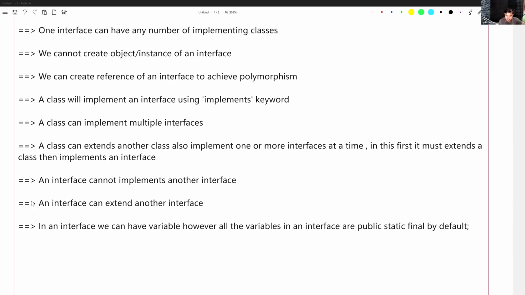An interface can extend another interface, but it cannot implement it. In an interface, we can have variables. However, all the variables in an interface are public, static, final by default. Whether you write it or not, they are public, they are static, they are final.